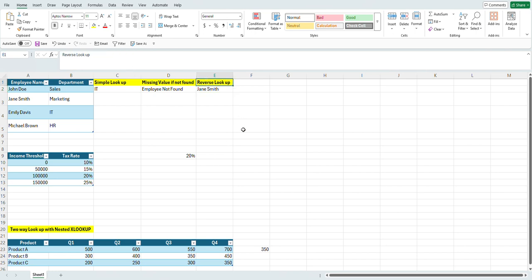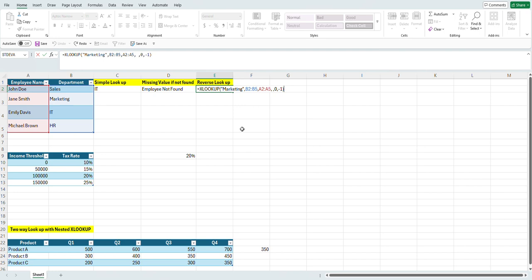I gave it a heading of reverse lookup. This is the formula we're looking for. One more time, if I press F2 on it, basically what we're looking for is, in this case, Jane Smith in marketing. So we're looking from the bottom up for where Jane Smith and marketing are found.